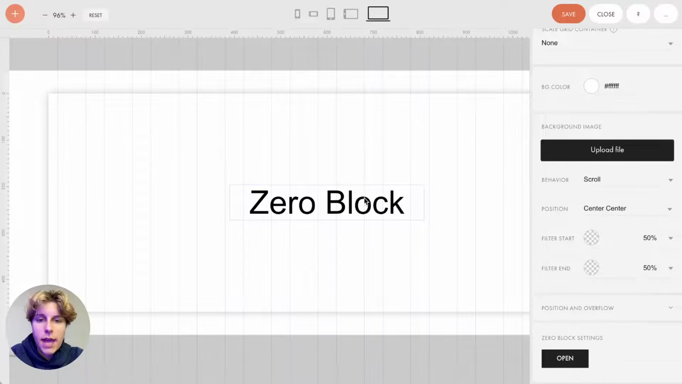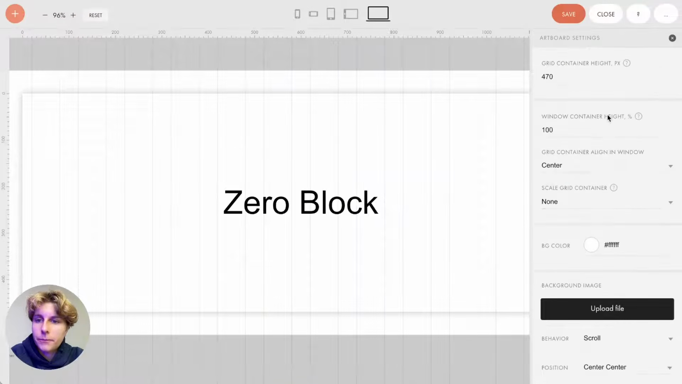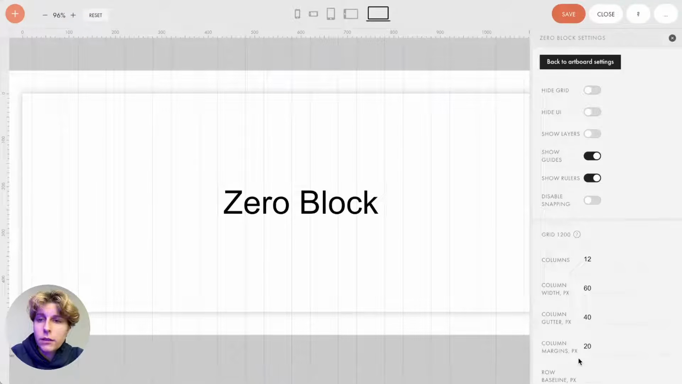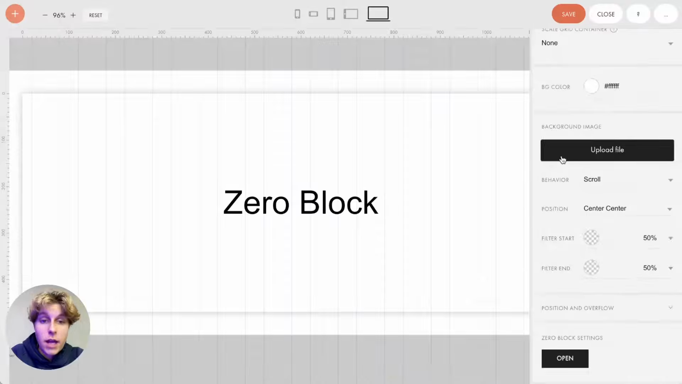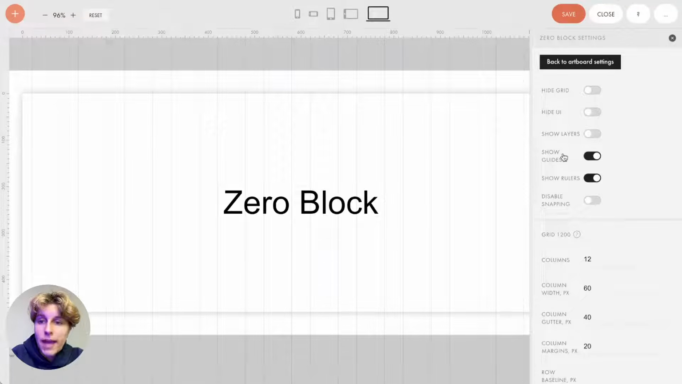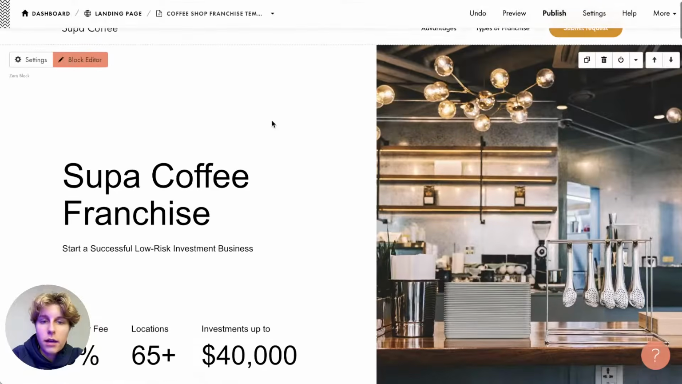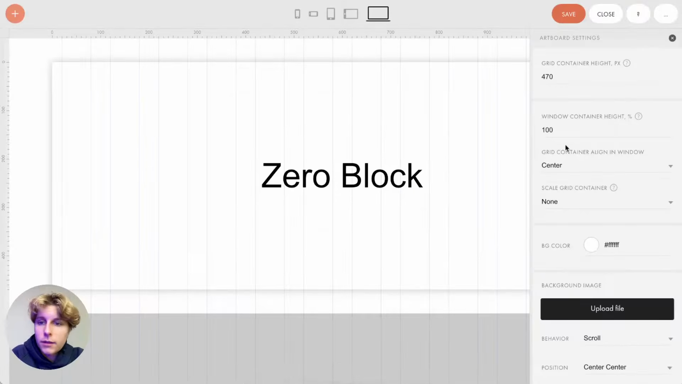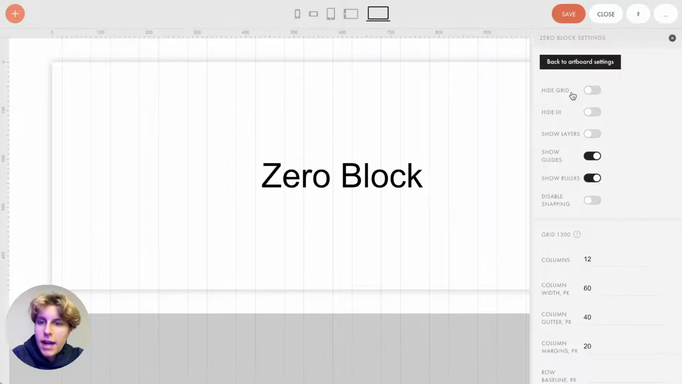Overall, what I want to say is that this settings toolbar on the right is available, and then there are the Zero Block settings. It's when you don't highlight any of the elements and you scroll down to the artboard settings, and here are the Zero Block settings. You open them, and here you can see the layers. You can hide or show the UI elements. Then hide the grid or show the grid, right?